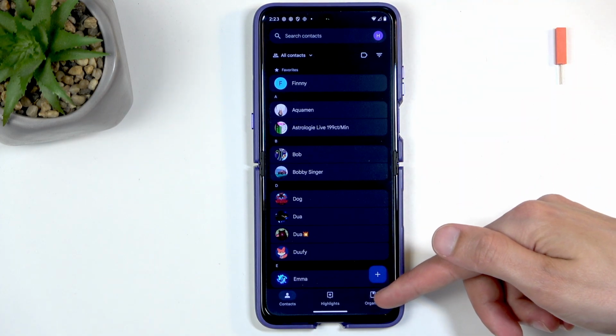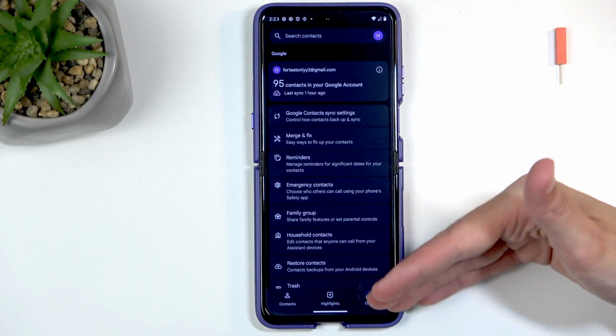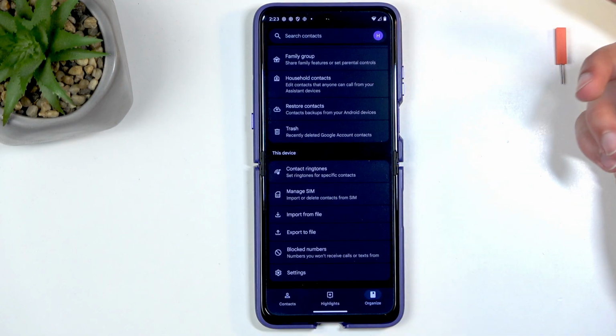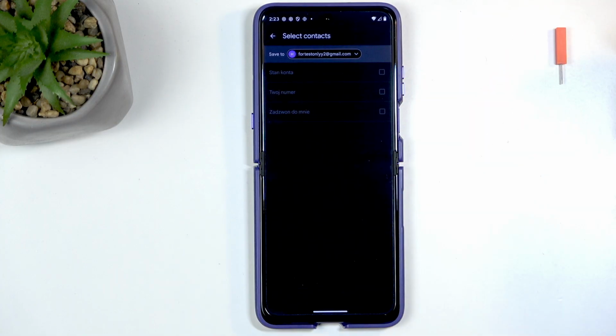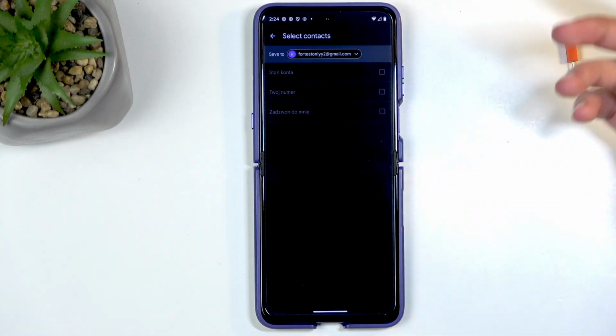So the first thing you will see different is when you go to the Organize tab, which we need to, Google will take priority right here with all of their garbage right up front. Well, the option that we're looking for will be at the very bottom right here, Manage SIM. When you click on it, there are two possible options that you will see in how it's displaying it.